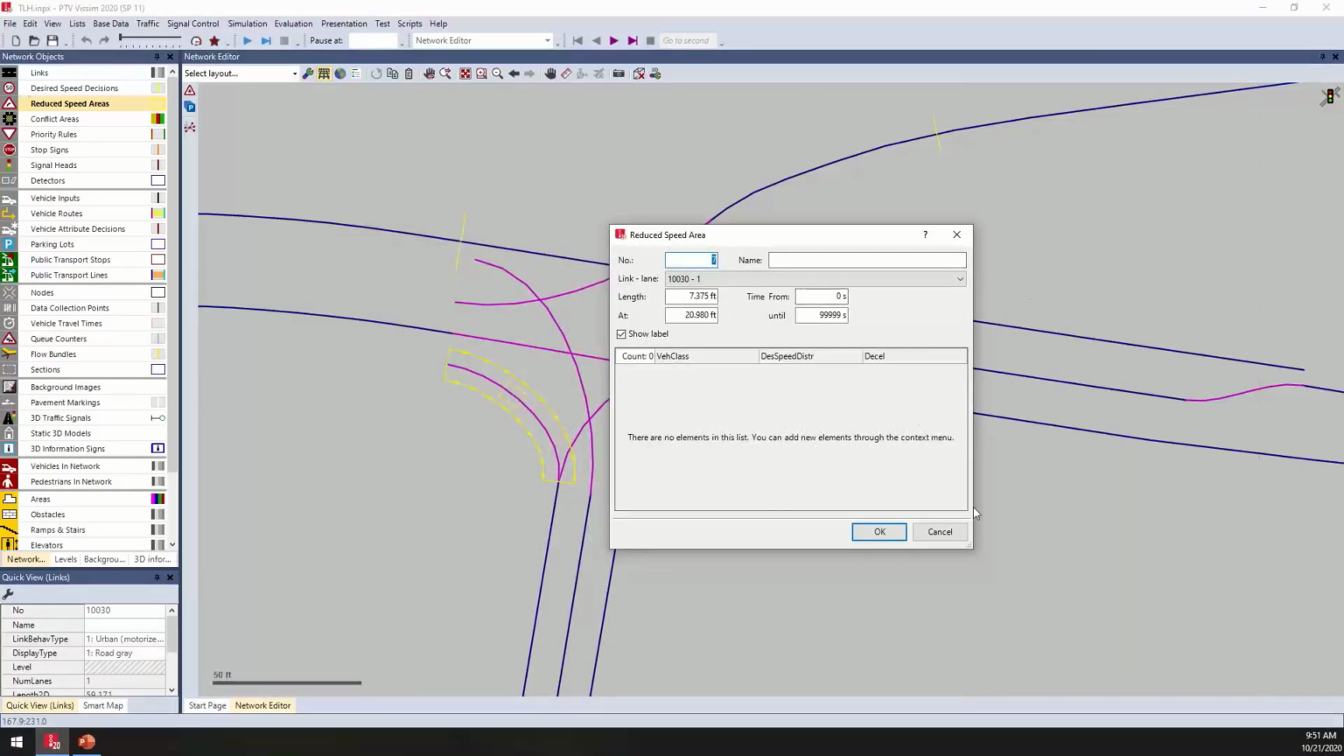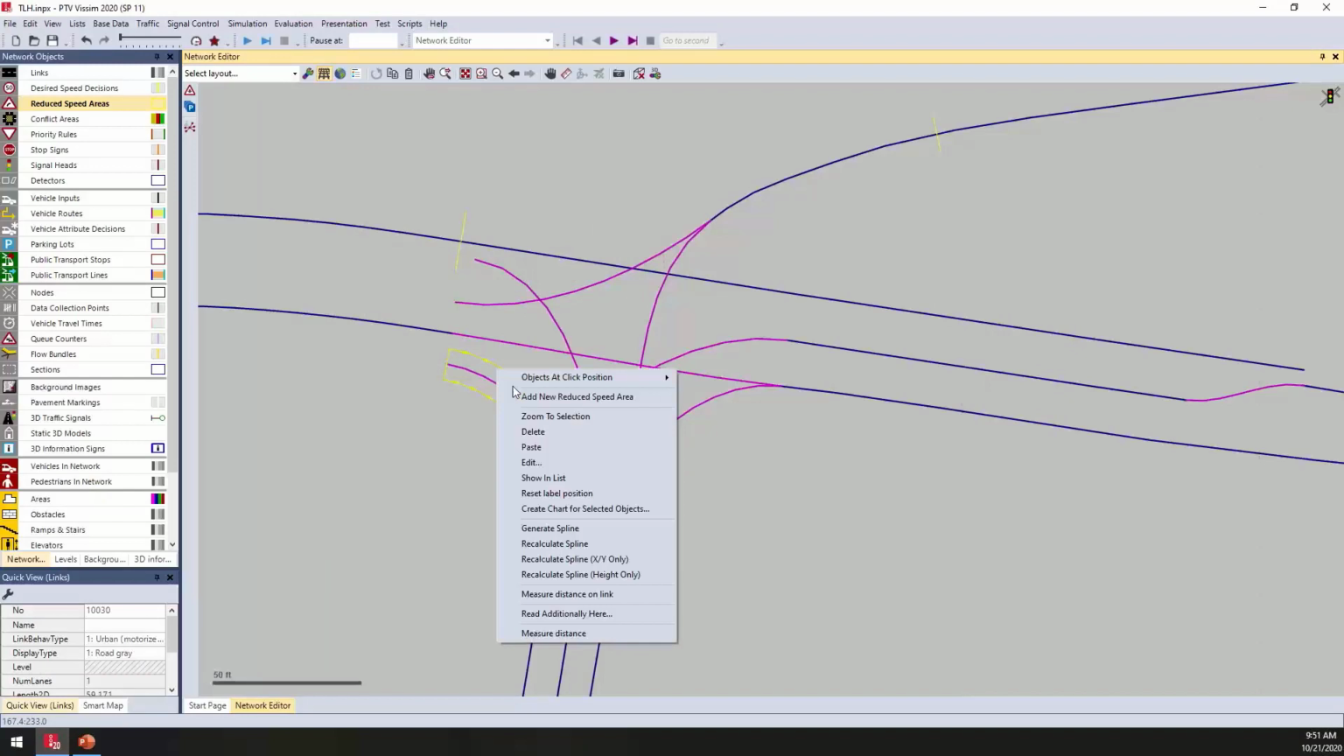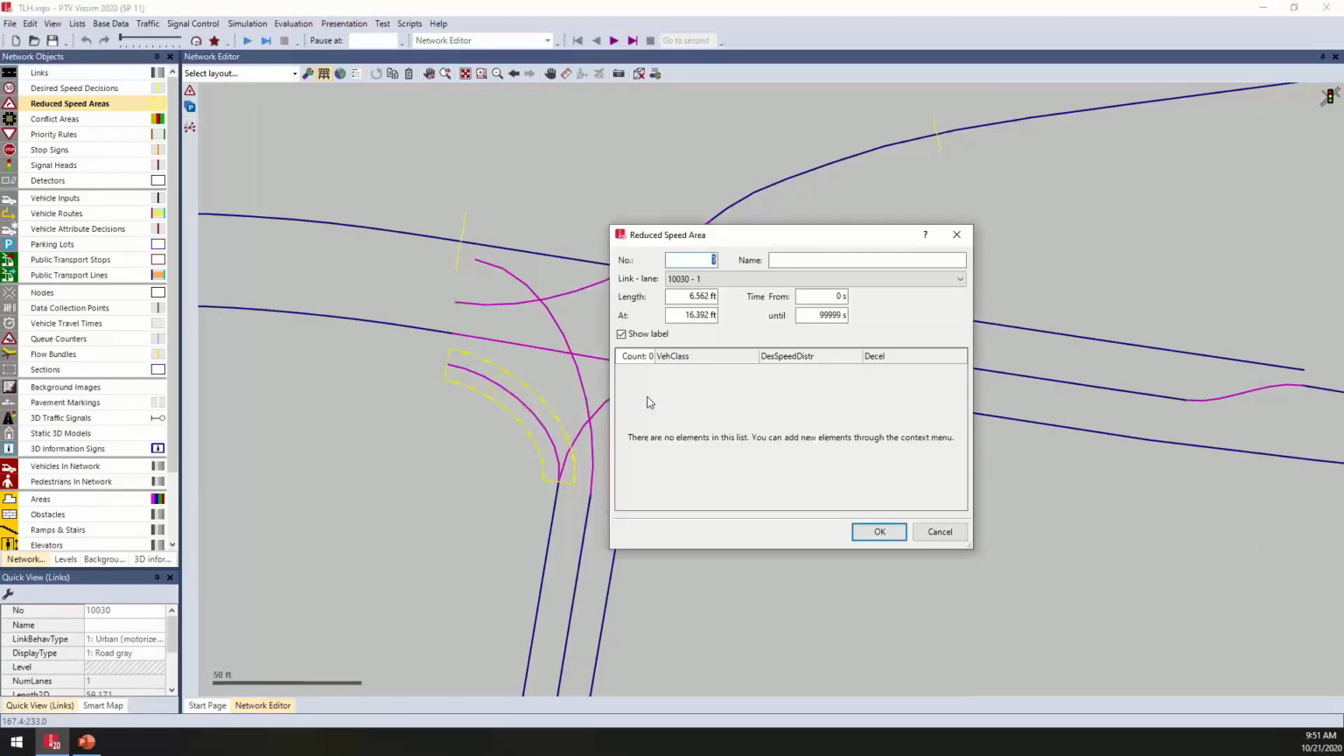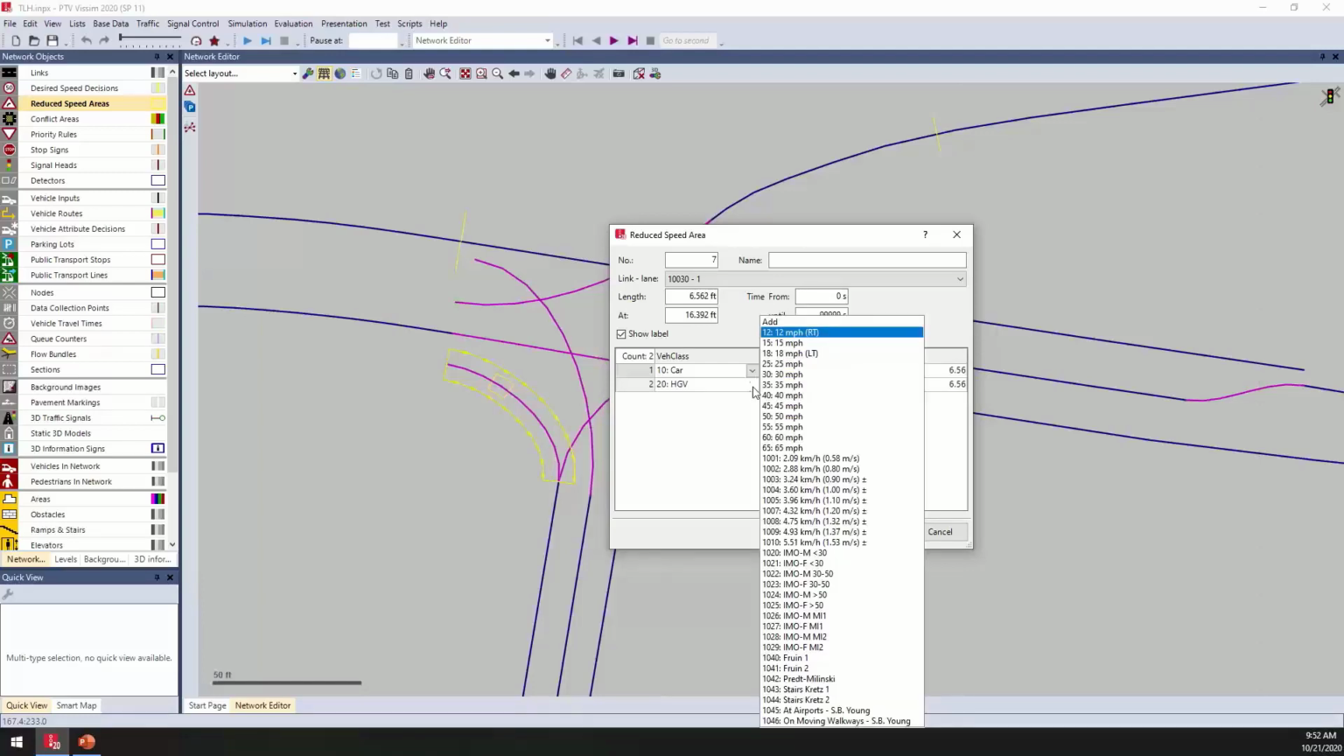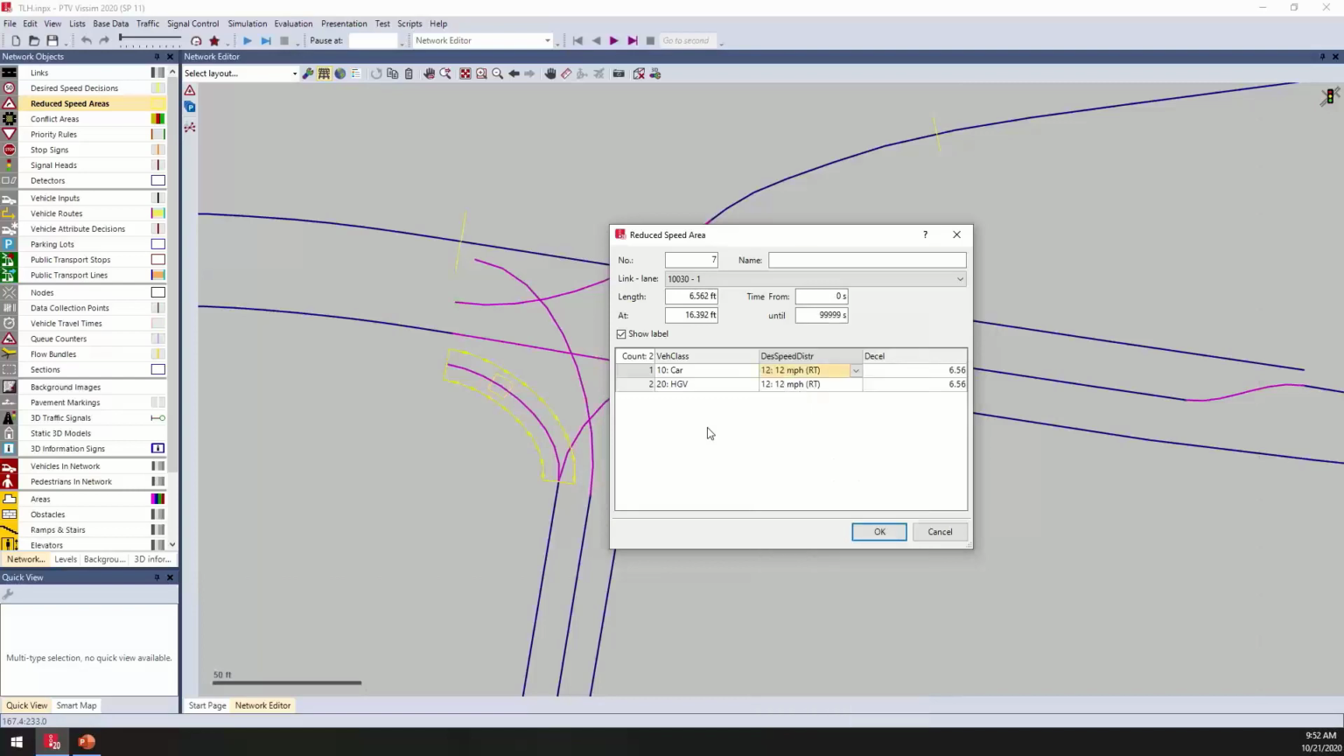And again, that will open up this window here. You can also right-click and then go to Add New Reduced Speed Area, and that will just add one of a default length here. And then again, similar to the desired speed decisions, you can right-click and add to add in the different vehicle classes, and then you can set those desired speed distributions to those values. And typically, we will usually create one for right turns and one for left turns, just so that you can use that quickly for the majority of your turning movements. And then, of course, you can further refine and fine-tune those within the model itself.